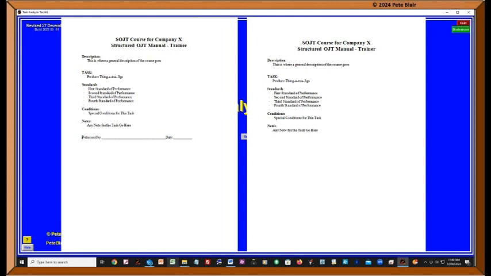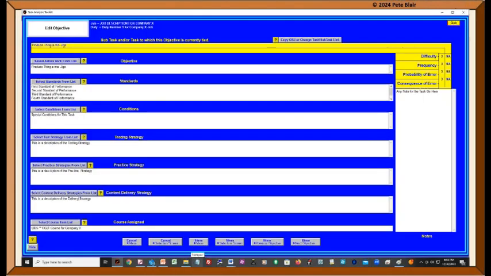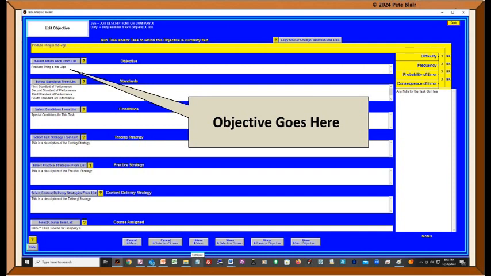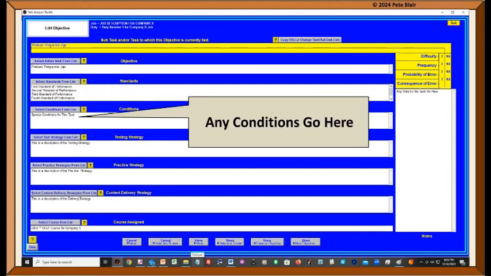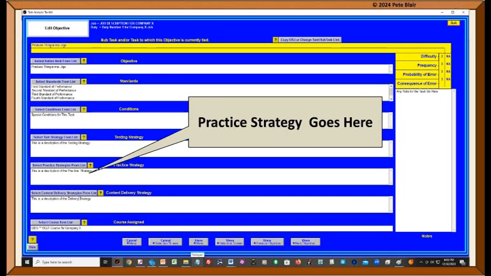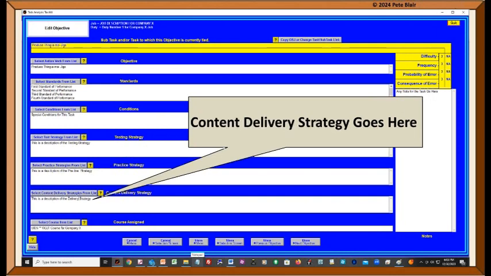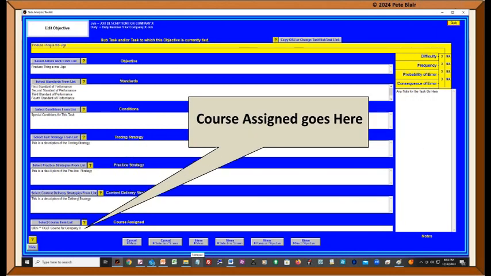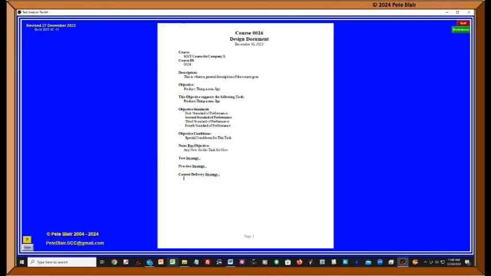In the case where additional training must precede the structured OJT, I will use the Objectives section of the toolkit. On the screens there, I can define the objectives along with any standards or conditions. I can also define the testing strategy, the practice strategy, and the content delivery strategy. When I'm all done, a few more clicks away and we have the design document for the course.